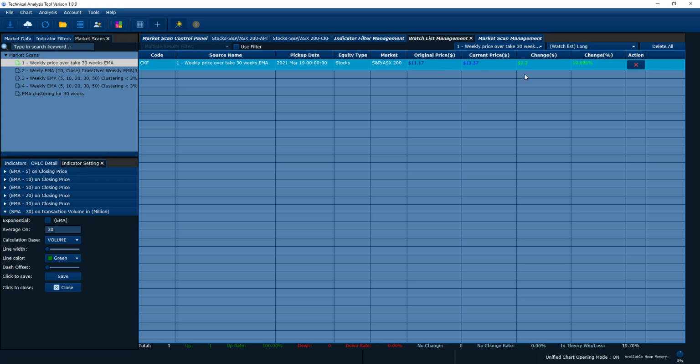If it is a positive number, that will display in green color, which means the price is rising, right? The price is higher than its original price. The change percentage just tells you the percentage of the change of your price. Okay, so those are the columns here.